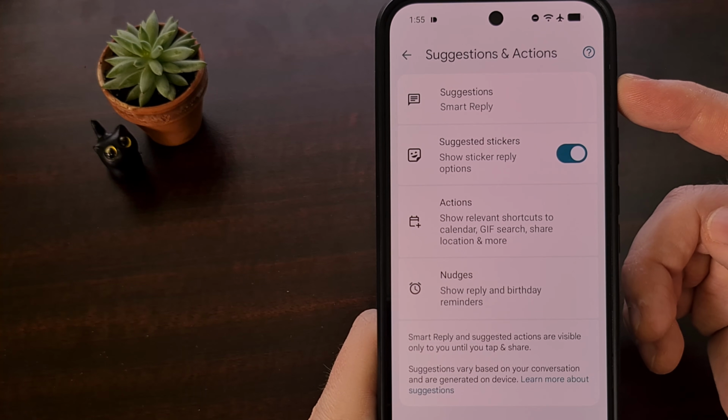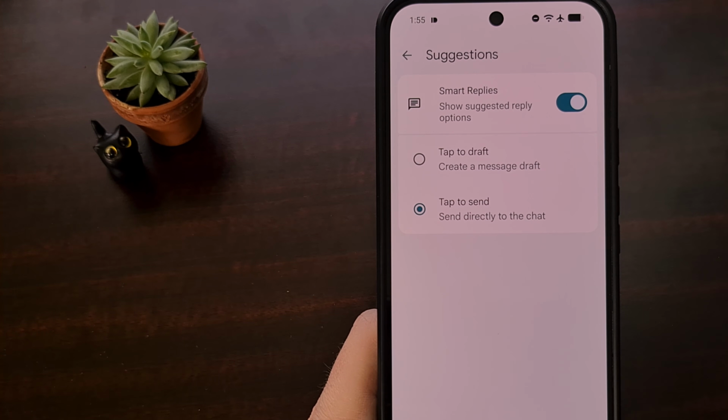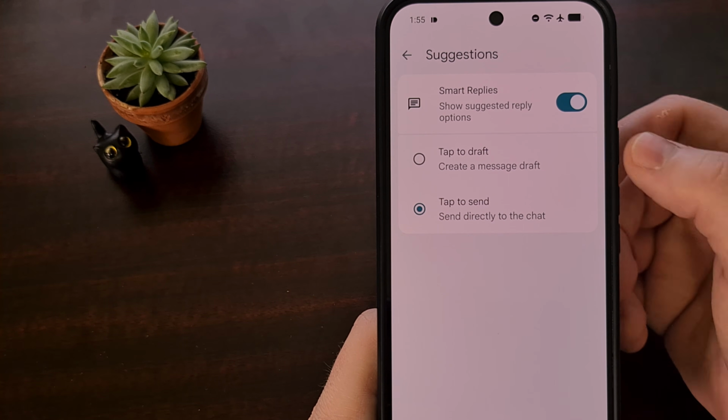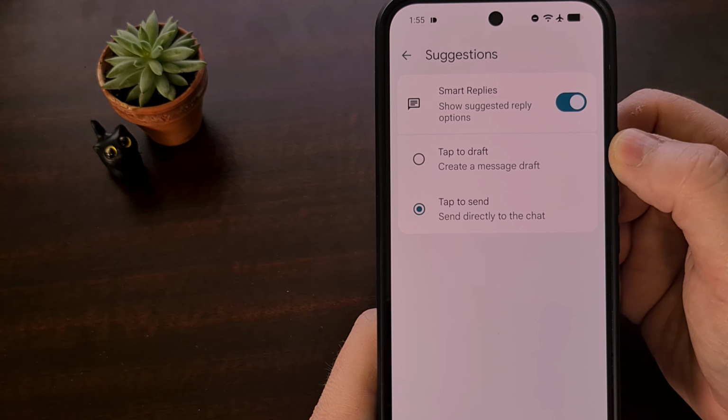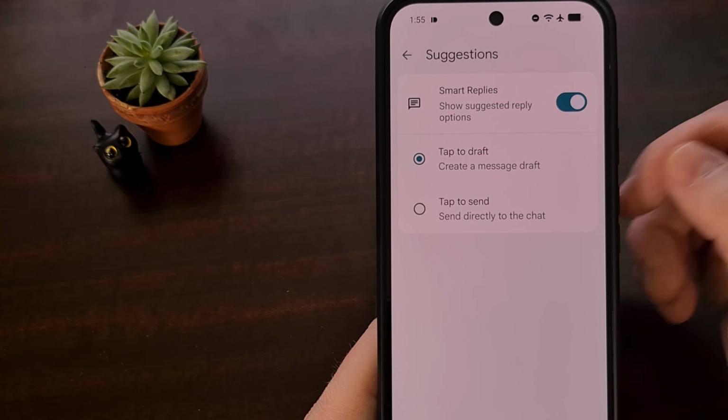to Draft option, because it seems like Google Messages will keep the Tap to Send option selected by default since they're actively advertising it as a convenience feature. But you can change it from here with a simple tap.